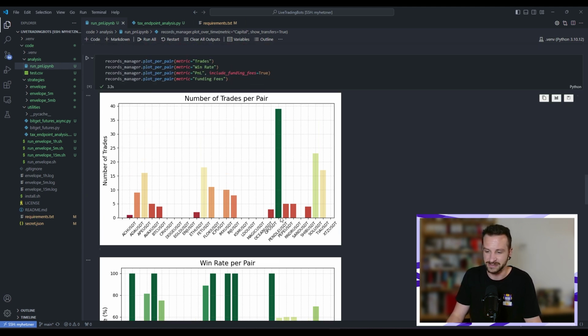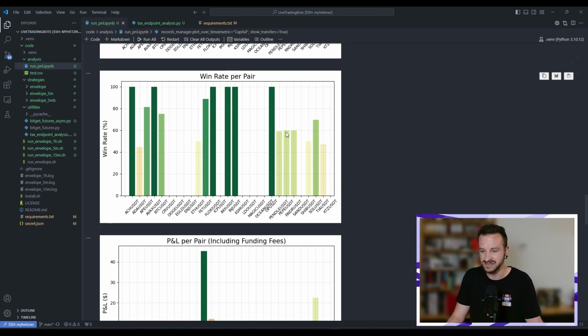But on the other hand, this Pendle USDT that we have here did a huge amount of trades, almost 40. We see Pendle has about a 60% win rate, which is a bit lower than what I would like with this strategy. For me, lower than 70% is kind of my comfort zone. Lower than 70%, I'm not very happy.